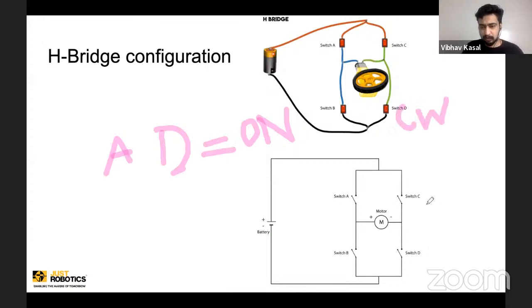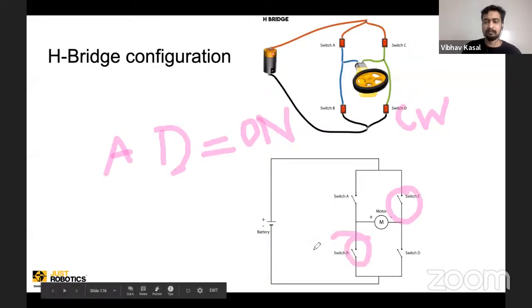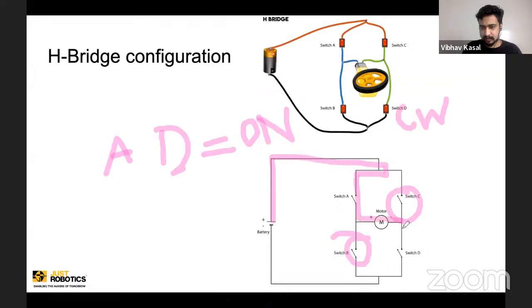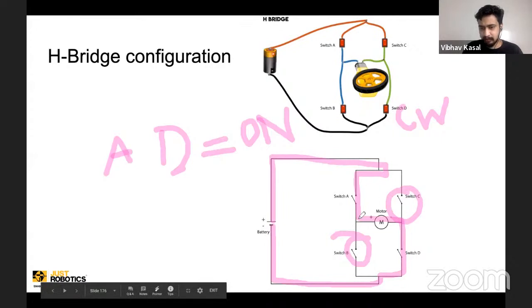Remember, switches C and B are still open. So the circuit essentially is like this. The current flow is like this. The current won't flow when a circuit is open, so there is an open here. So the current flows like this, and the motor rotates in one direction.